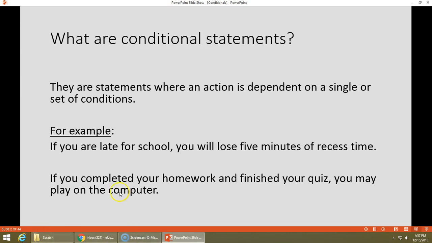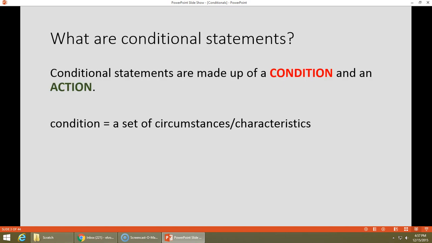And so I gave them two examples of something that would be an if-then or in some form of conditional framework. Then we talk about how these conditional statements are made up of a condition and an action, and a condition in this case we are talking about defining it as a set of circumstances or characteristics that must be true for the action to trigger. That is a really, really important understanding, that the condition has to be true to happen.